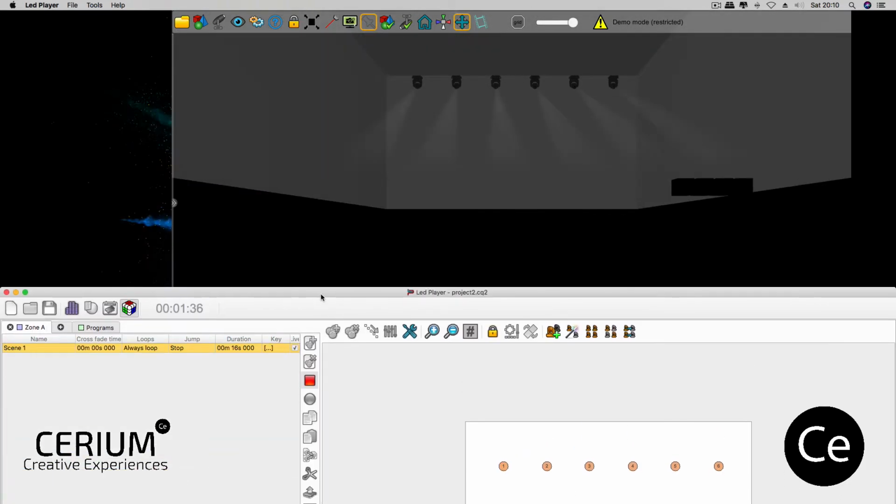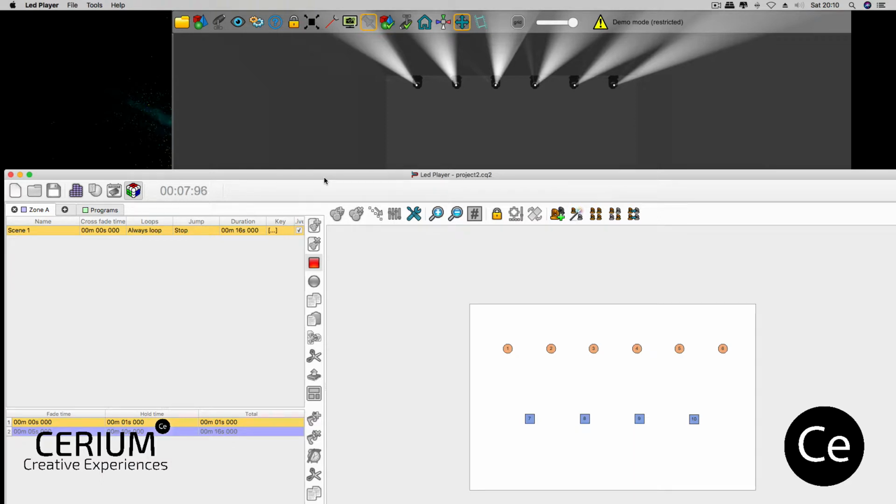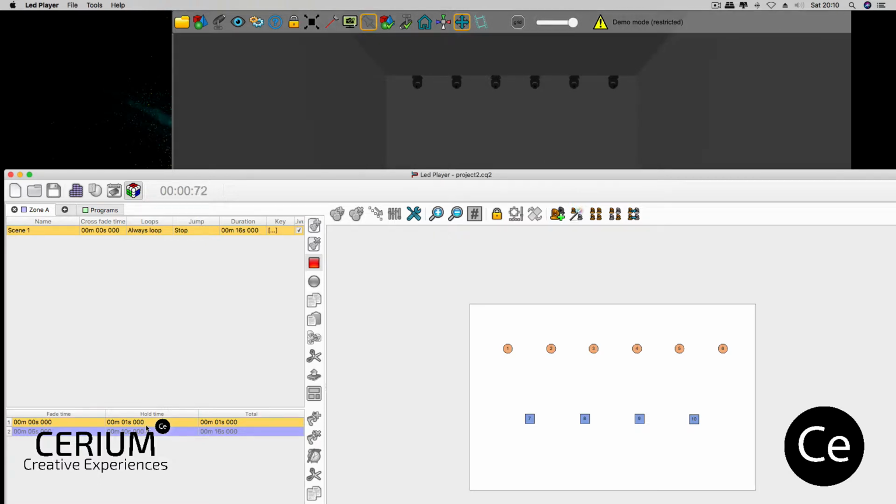So if I press play, they should rise, and then it should hold for the amount of time we've set, so 10 seconds. And then, because we've got it set to auto loop, it should jump back to our hold time. And there we go, it's jumped back instantly.